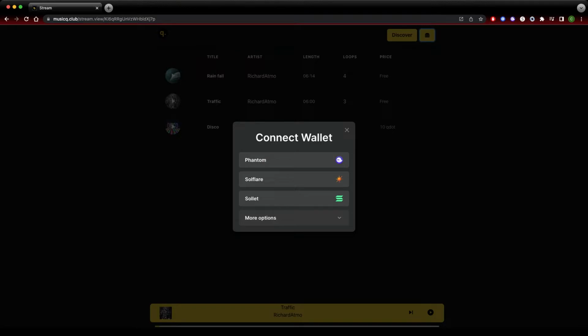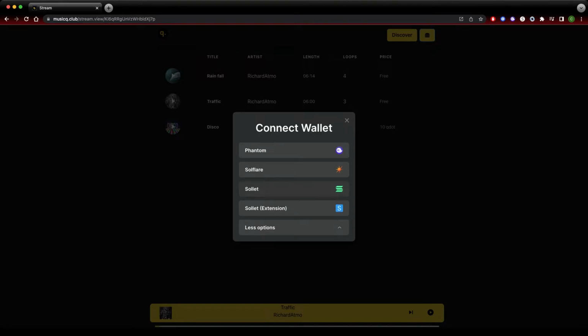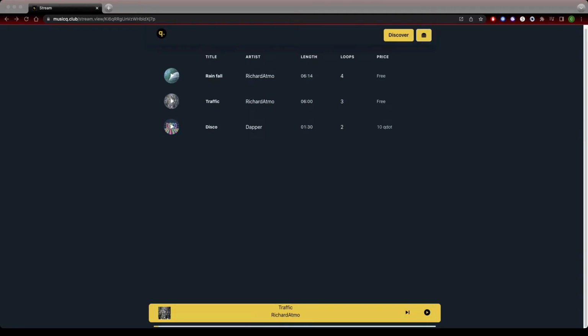It will give you this pop-up window. So these are the wallets that we support. So we support the Phantom wallet, the Solflare wallet, and the Select extension. Usually I prefer these two, so I have Phantom wallet extension in my browser, so I'm gonna click that one, and it will ask me to enter my password. I don't think you can see that, so I'm going to do that right now.